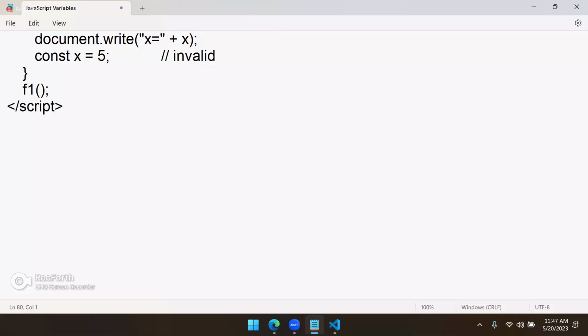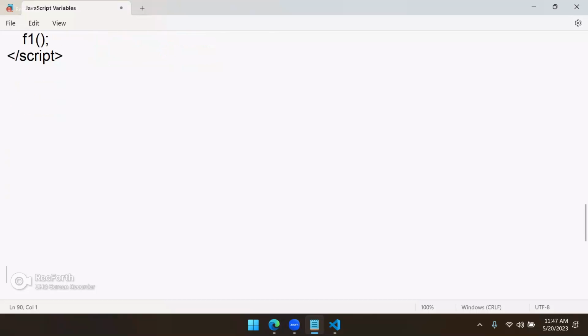So there is nothing like which one is best. We use all three depending on the situation. Sometimes we need to shadow, then we have to go with var. Sometimes we need only block scope but assignable, then we use let. Block scope not assignable, then we use const. That depends on the situation.